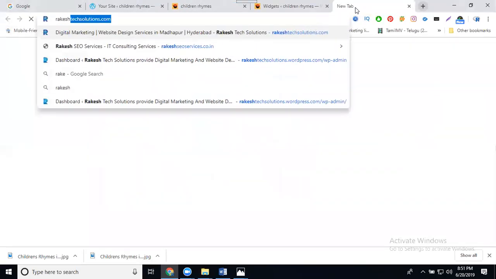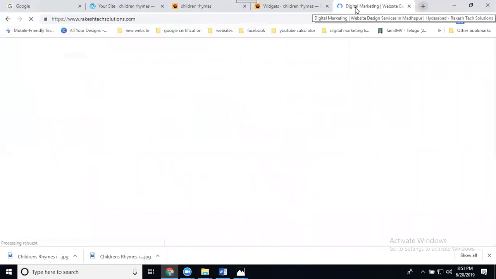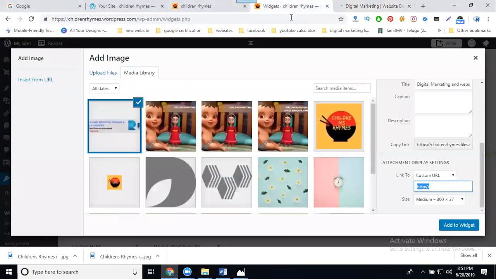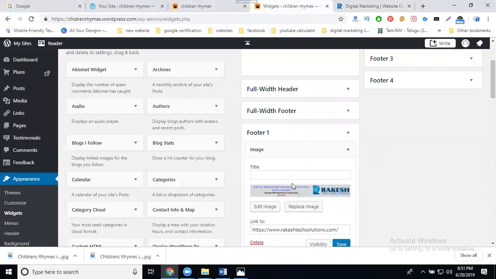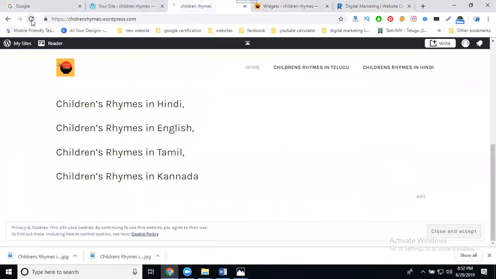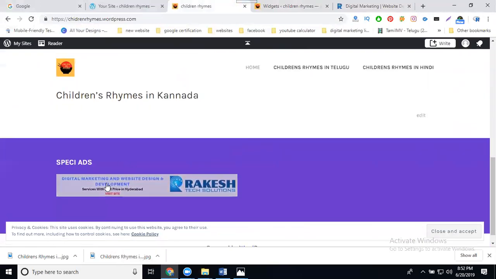Open your site. When uploading the image, the Link To option shows on the right side of the image. Copy the URL. Paste it and click Add Widget. Now click Apply. Image done, URL done. Now create special ads. Save. After that, click Done. That is your special ad.